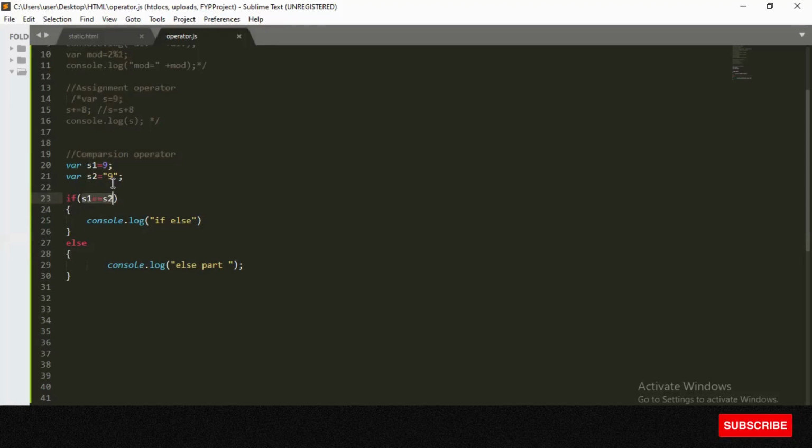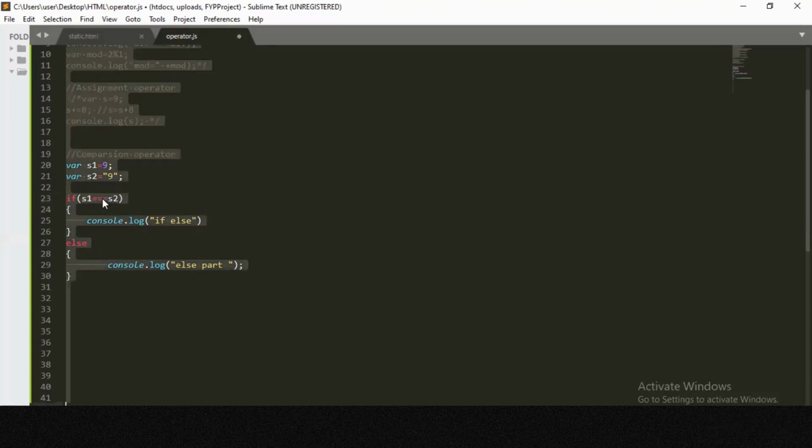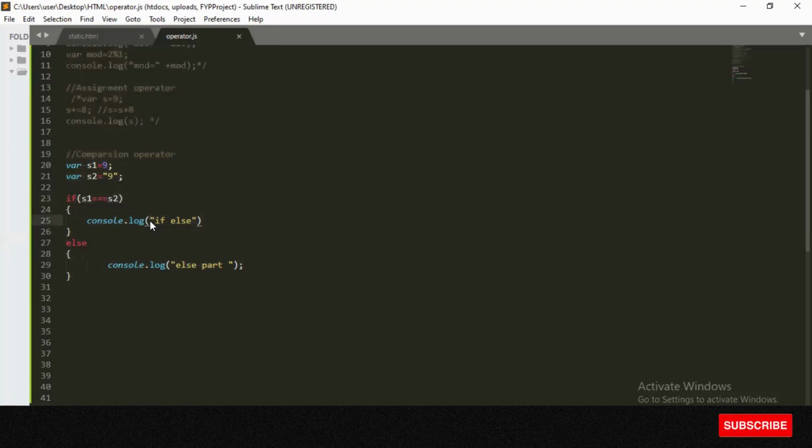And if I want to even check the type, then we can write one more equal to here and make it s1 triple equal to s2. In that case, it will go to the else part, because the type of s1 and s2 is different. As you can see here, now the else part is executed, because the value is the same but the type is different.